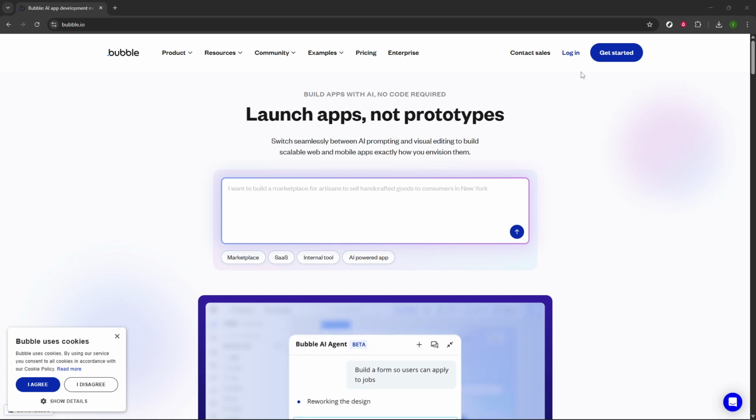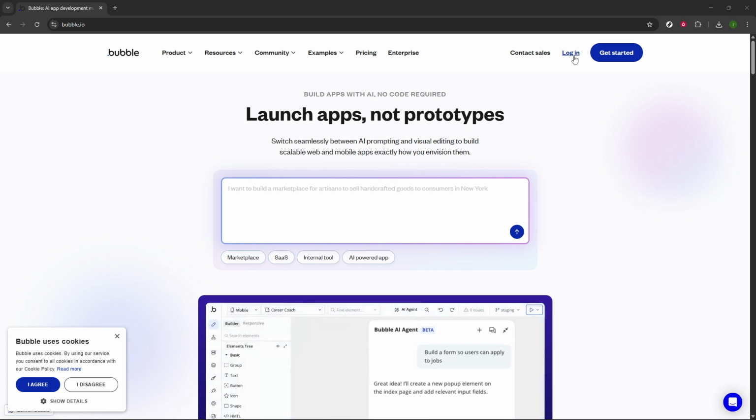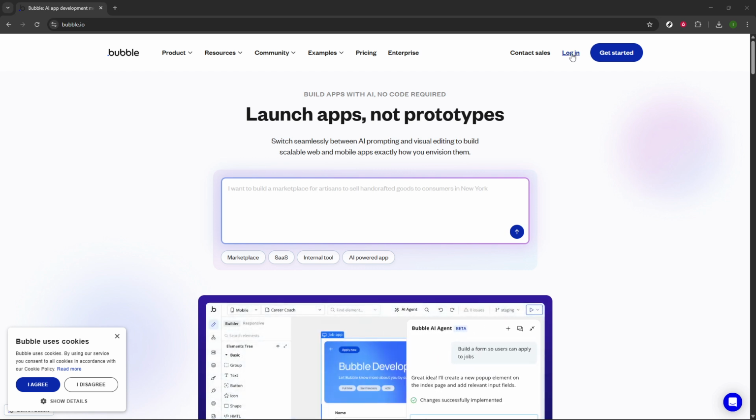Simply open your preferred web browser and type in the URL bubble.io. Press enter and you'll be directed to their homepage. Here you'll find a wealth of information about what Bubble can do for you. But for now, our focus is on getting started with your own account.